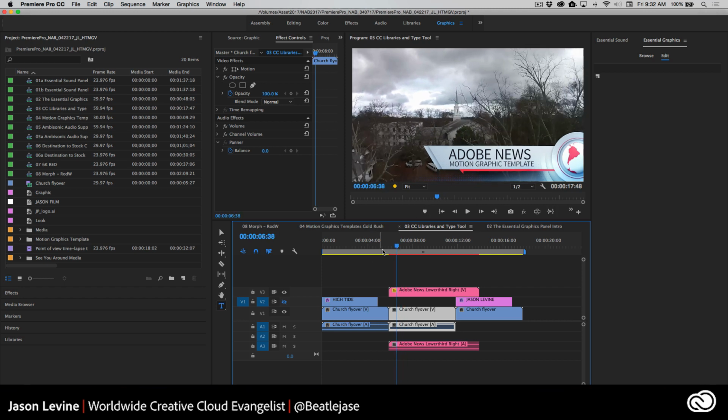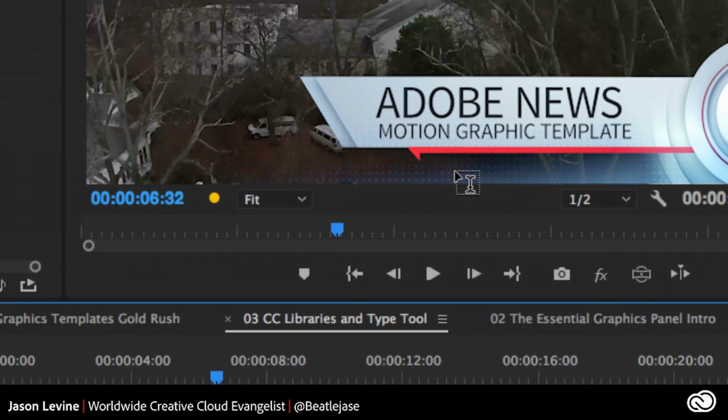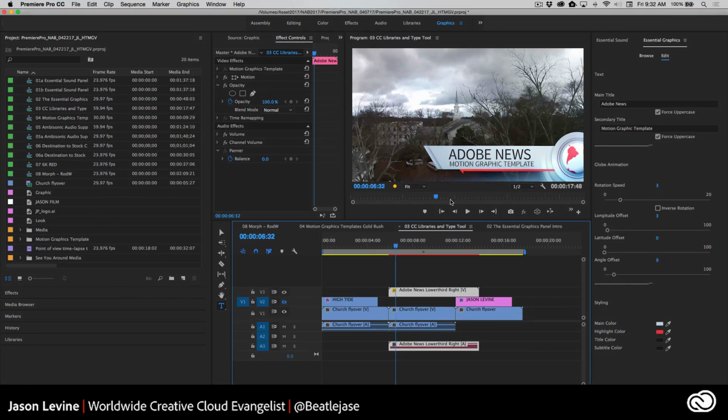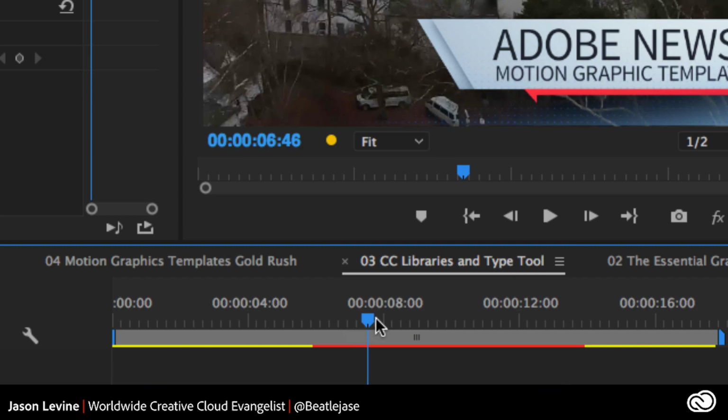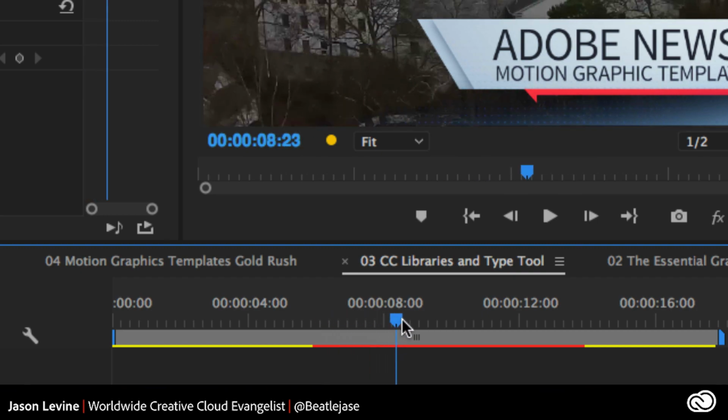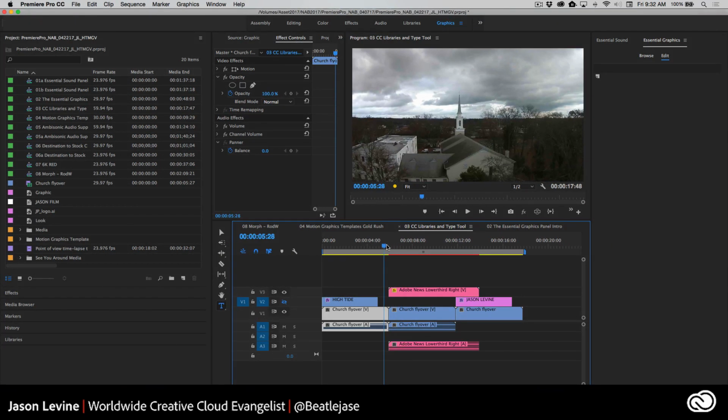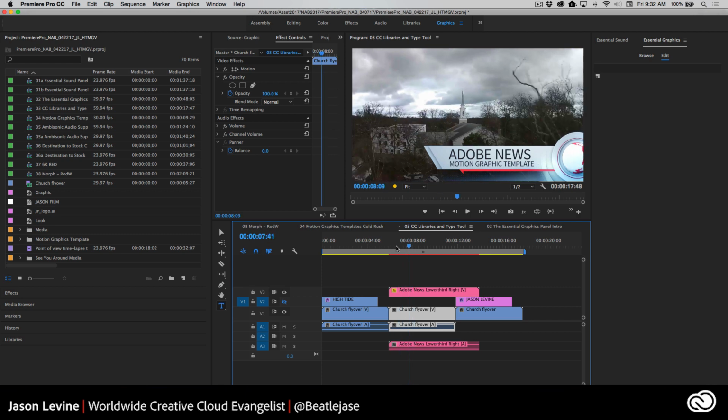Notice the globe is spinning, okay? Notice also, you've got this little dotted kind of text background. Watch, that too is also moving. You see that on screen? So we've got all this additional motion contained in this motion graphics template.